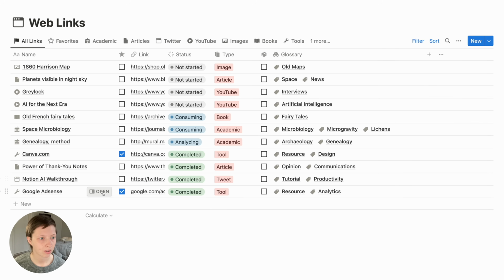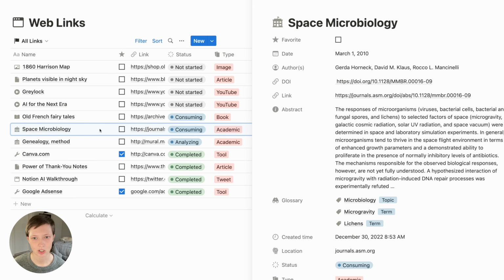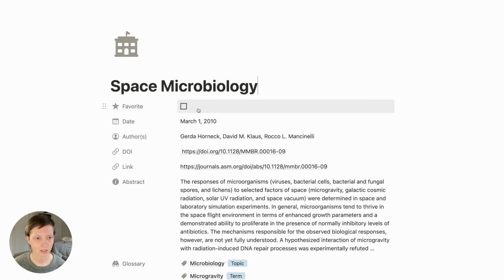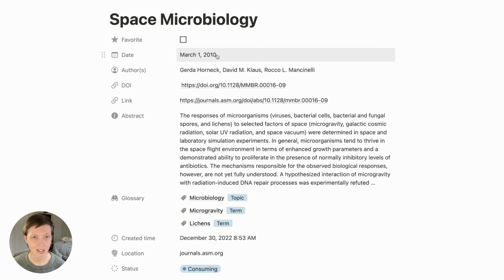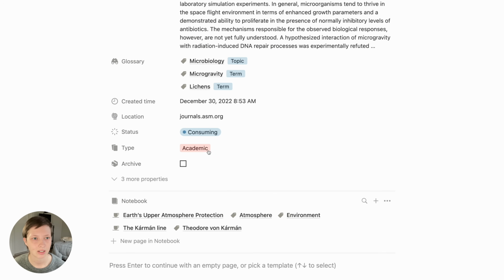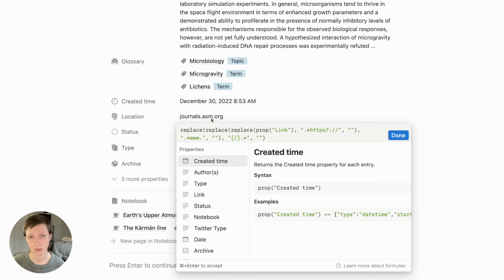So for space microbiology, let's just take a look at this page. I have a section for my favorite, which is a checkbox, the date of the web link, author's DOI link, if that's applicable, the link, the abstract, again, if that is relevant. And then I have created time, the location of the link. This is another formula where I'm just grabbing the core location of the URL.